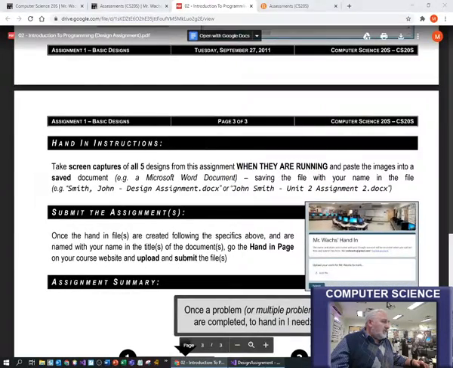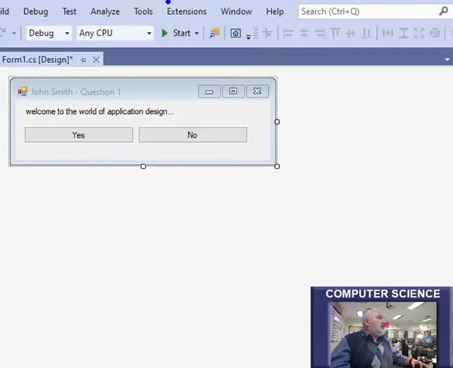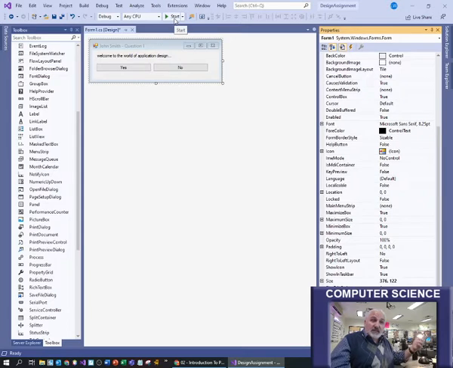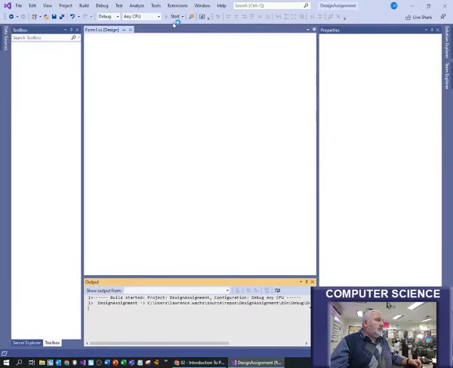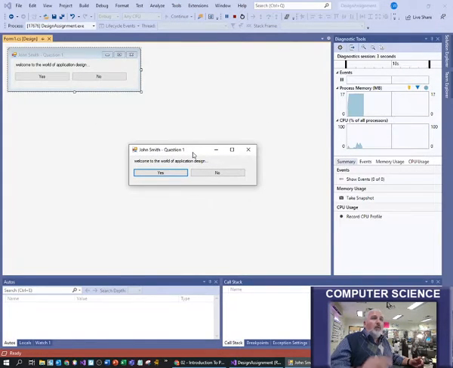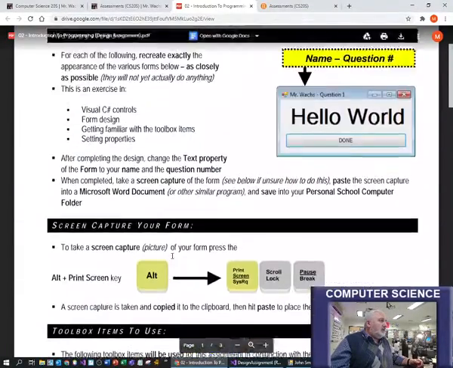What I don't want to see is a picture of it sitting like this in Visual Studio. So we need to start or run our program first. Since this first one's done, I'm going to do that. I'm going to run the program. Here it is, running right now. What I want is a picture of that. So the instructions on page 1 tell you how to do that.